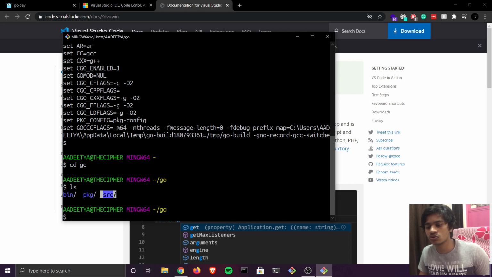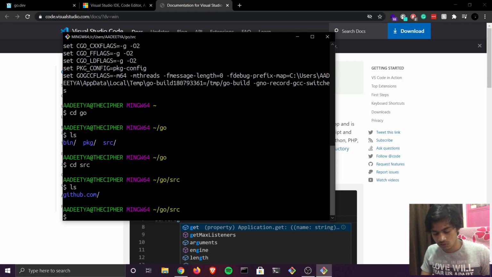And then we have source. All your source code goes in over here. So let's cd into source and see what is there. So ls. And in case, guys, if you don't have these folders, just create them using mkdir: mkdir bin, mkdir package and mkdir src.